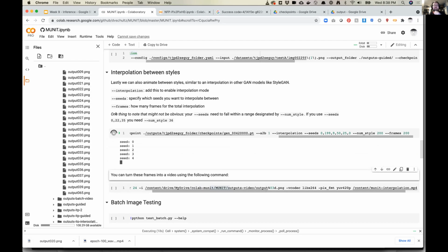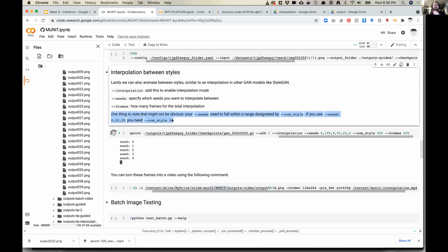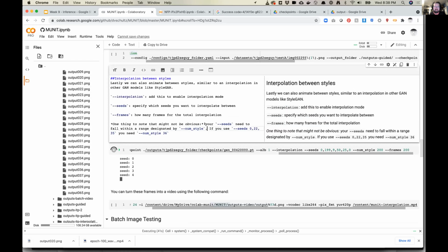Yeah, maybe that is this note right here. Maybe it should be bold, but I did add that note here. Okay. For some reason, what you said wasn't what I interpreted that to mean. But anyway, it should almost be like, let me rewrite this. So it should be: num style needs to equal the largest value in seeds. Is that clearer?